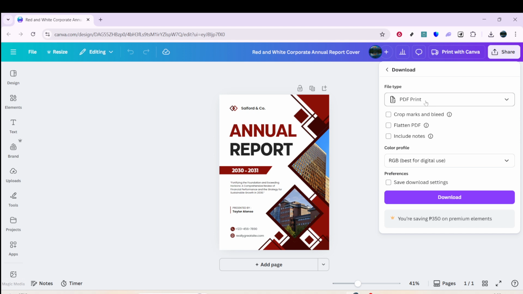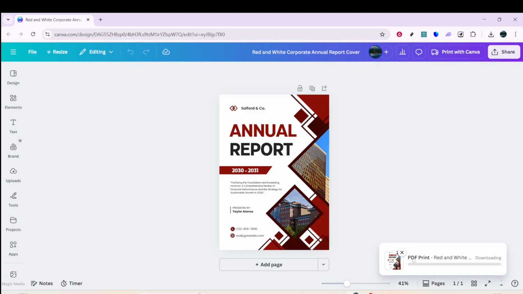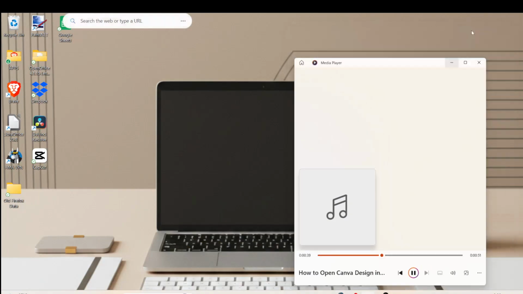Once you've made your choice, click Download and let Canva prepare the file. Your browser will save it, typically in your Downloads folder, unless you've set a different location. It can help to rename the file so it's easy to find.